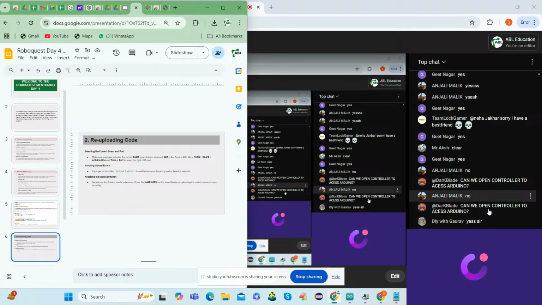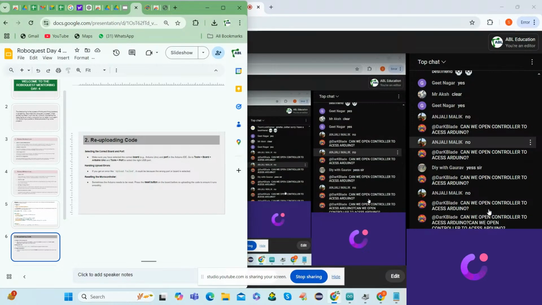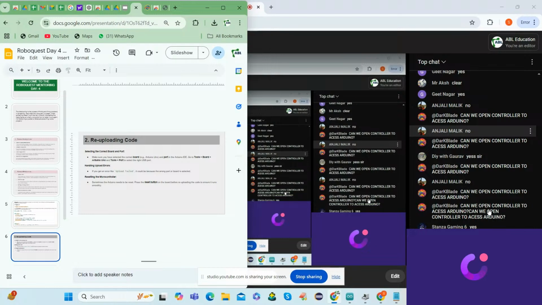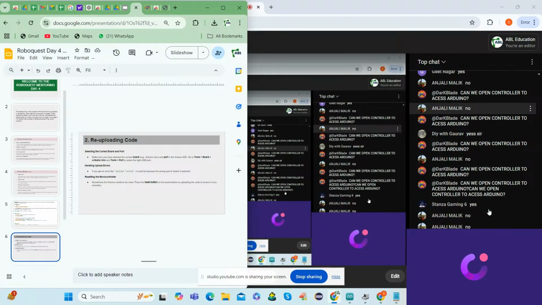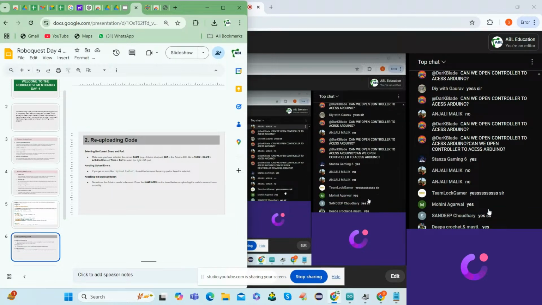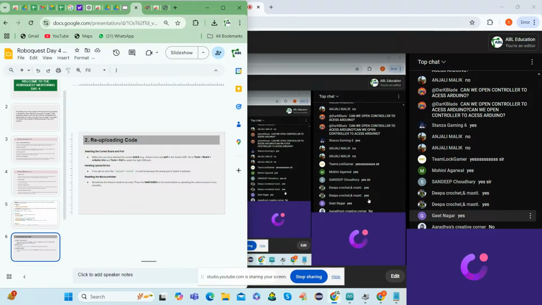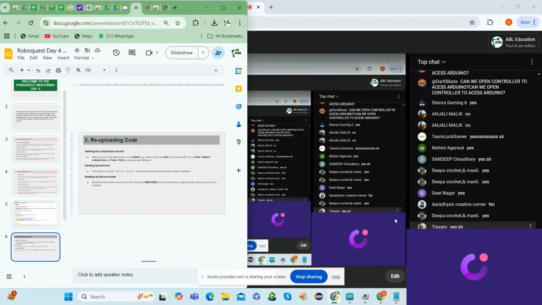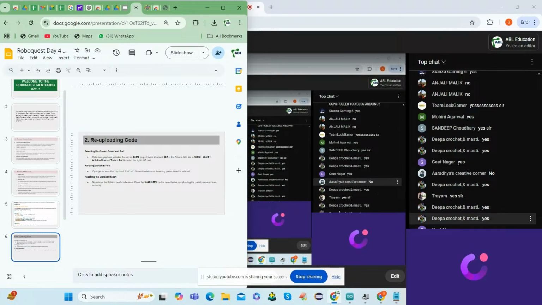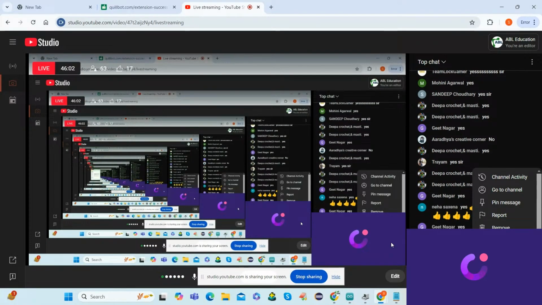Beta, in your controller there is an Arduino and Bluetooth module and motor driver already fixed in, and all the wire connections have already been done. You just have to upload the code, and the code has already been uploaded. Okay, wait, I will show you.